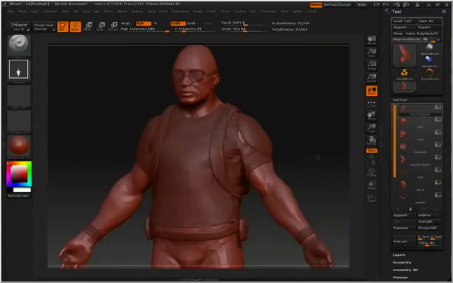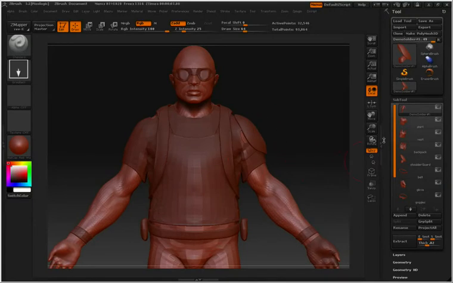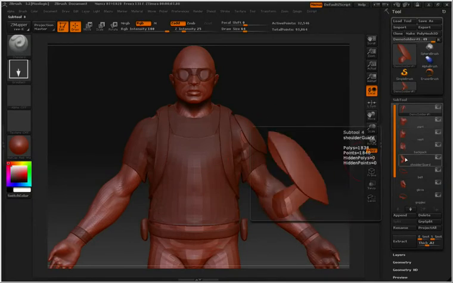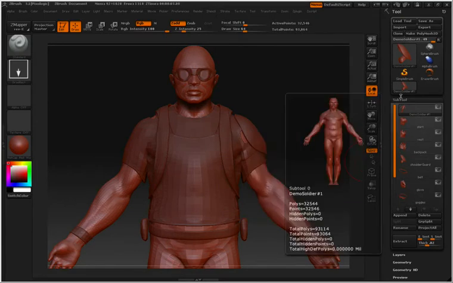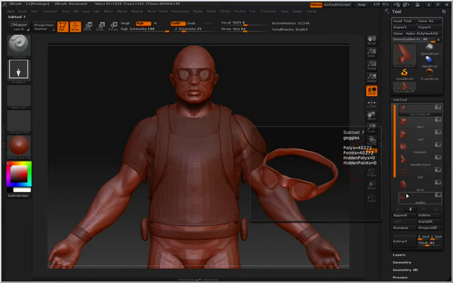Subtools are multiple pieces of mesh added together into a single canvas. The demo soldier is a perfect example of this, as he has multiple subtools. You can see these subtools by simply opening up the subtool palette. Each one of these subtools was actually created in a variety of ways.